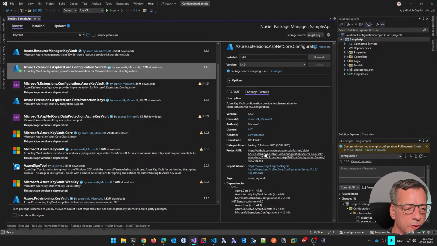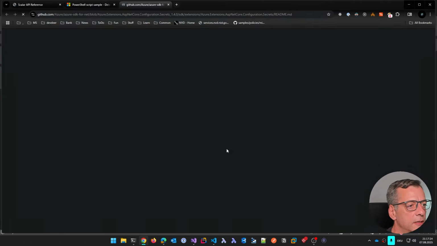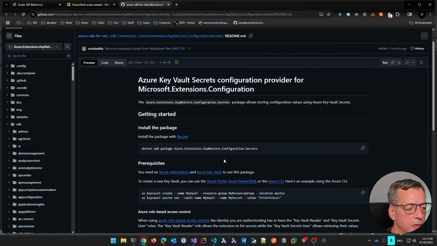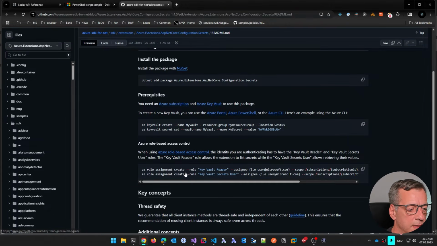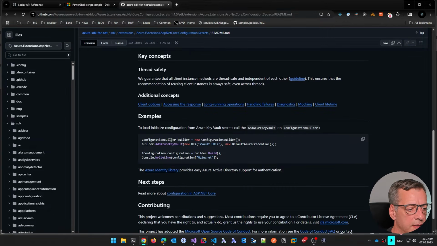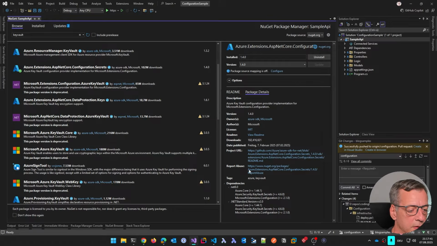I think I know how to do it, but let's see, it's a project URL here, and let's see if they have documentation. So here we go, you .NET add that, you do some stuff, role assignments, you already did that, and then this is what you need to do. So what you need to do is you add this in your builder on your configuration builder. So let's check this out.